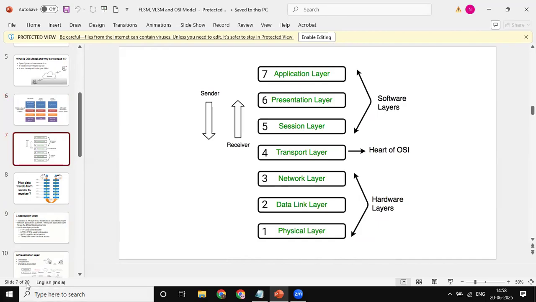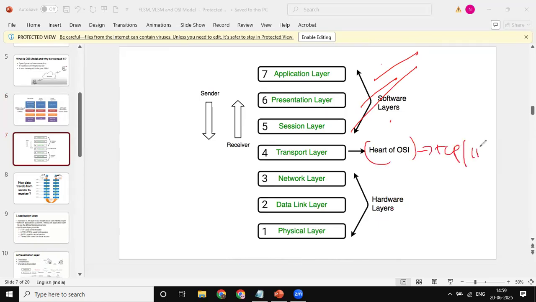So this is your OSI layer. Here you can see software layers, that is application, presentation, and session layer, and these are called software layers. Likewise, you see network, data link, and physical, they are called hardware layers. And transport is called heart of OSI because your TCP/IP works on your transport layer. So now we are going to learn each and every layer in detail.